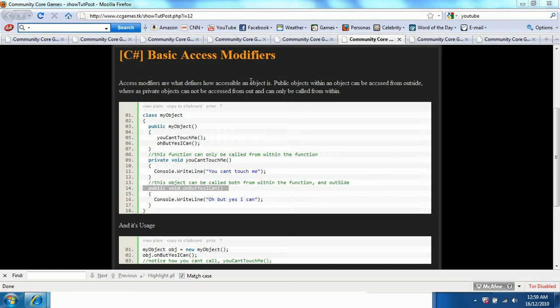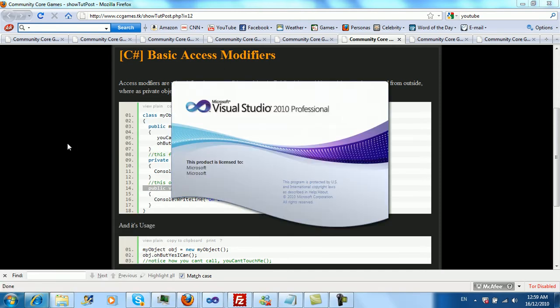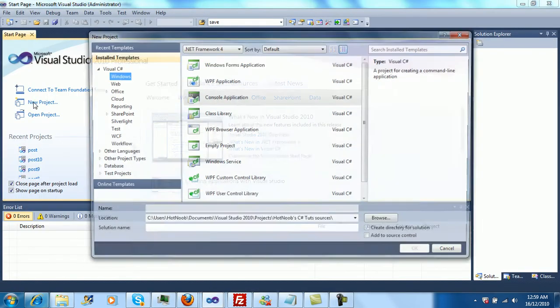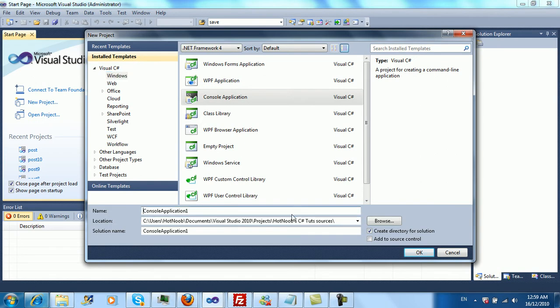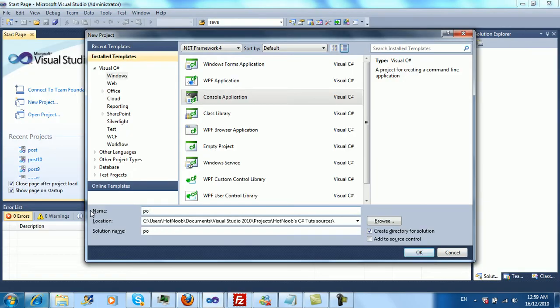This is post number 12. I'm just going to be going through basic access modifiers here. So like always, start a new project, right, just to get to things. This is post 12, right?